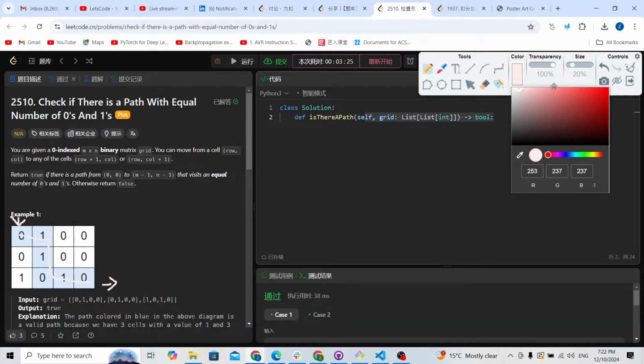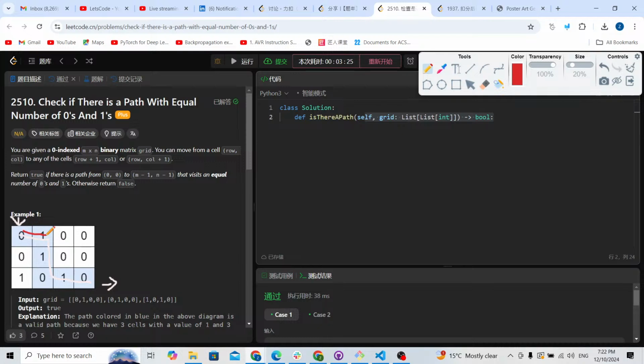In this path, we want to find an equal number of 0 and 1's. For example, there are 3 zeros and 3 1's, so this is a valid path, and we're going to return true. If we cannot find such a path, we're going to return false. Definitely this is a great DP problem, so we're going to use DFS plus memoization to solve the problem.